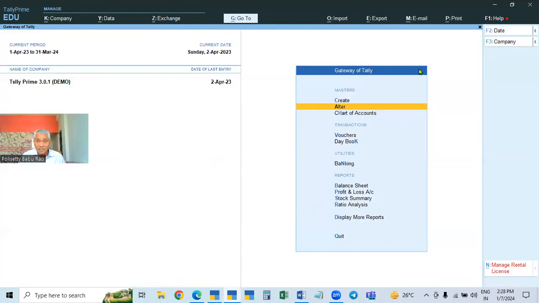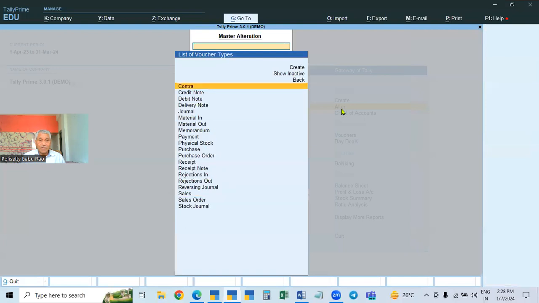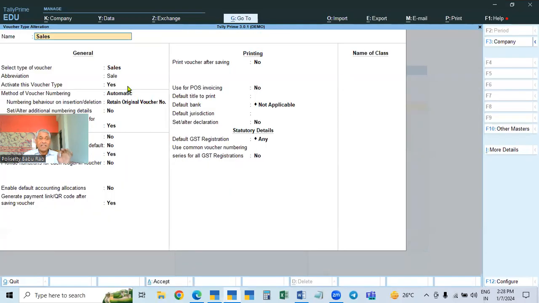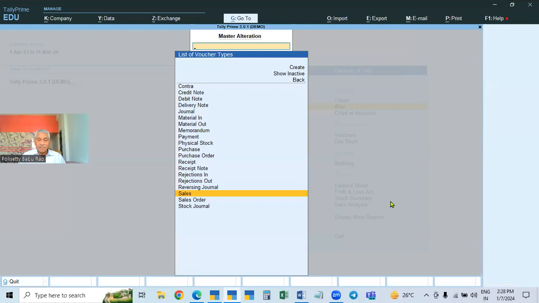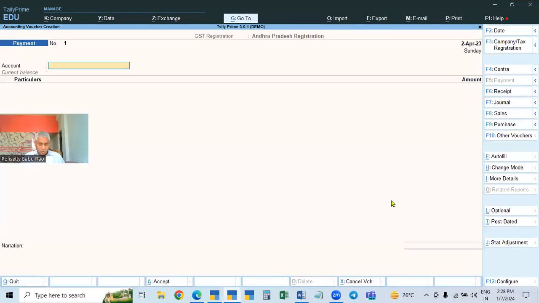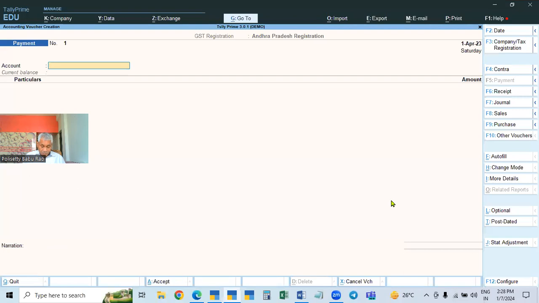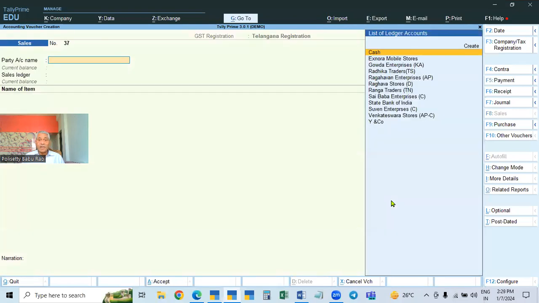So there are two places: one is F11, and another is Alter and voucher type, where we go to Sales. In the sales voucher type, it says generate payment QR code. We have to make it yes and accept this. This is one. Now suppose we are making an entry, for example on 1st April. We are making a sale.